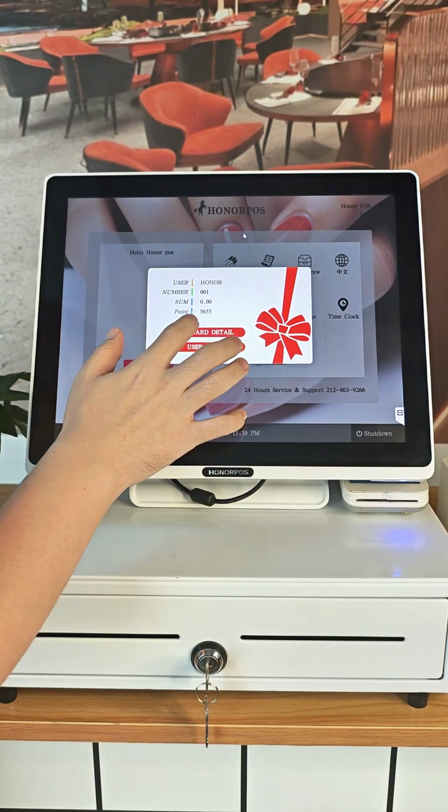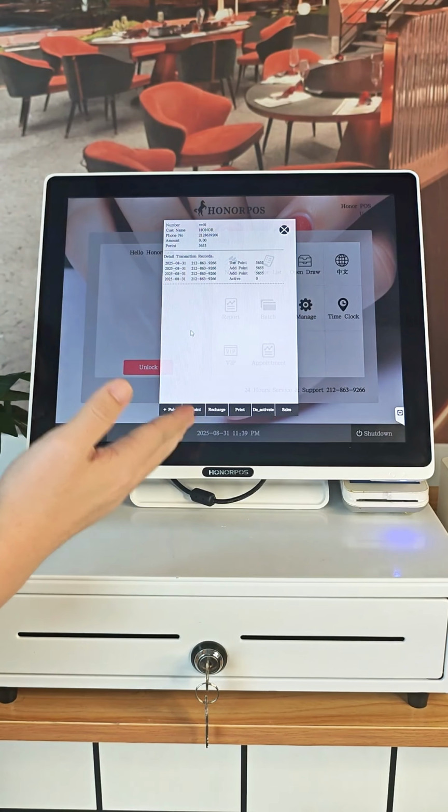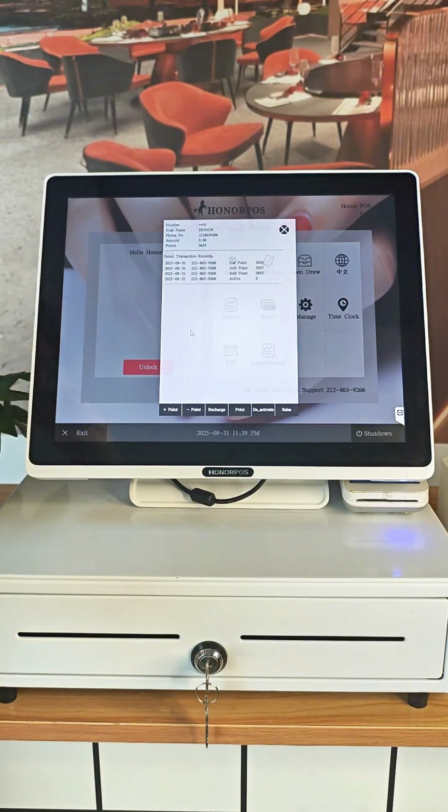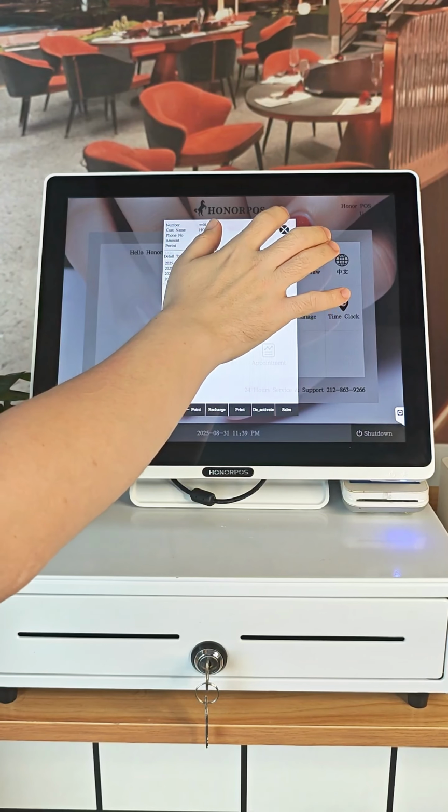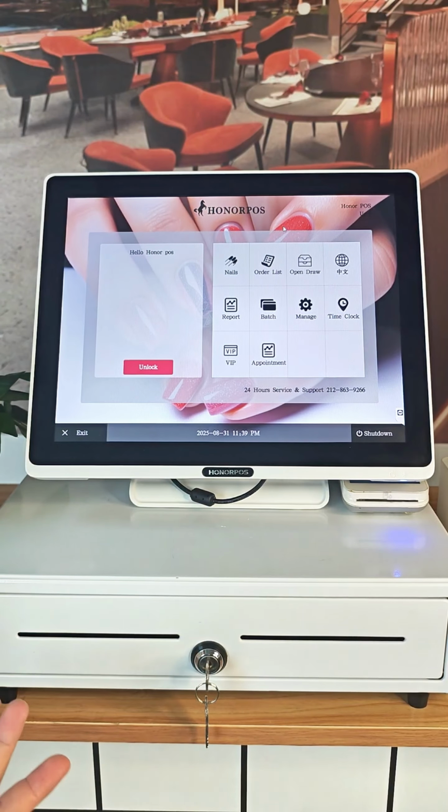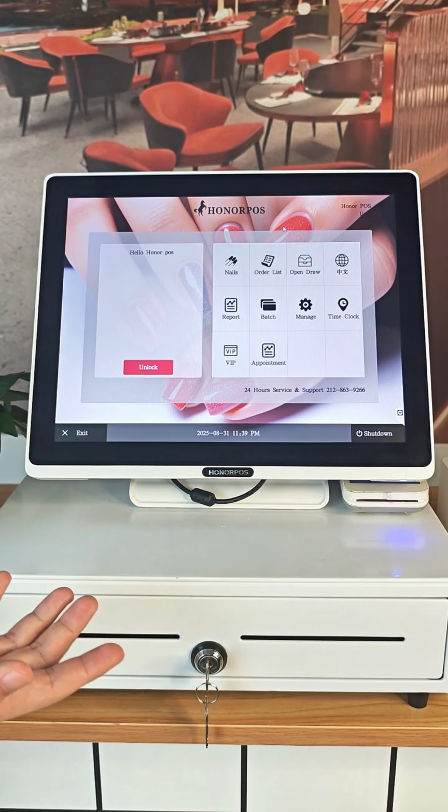We can also see the card detail. We can see when we added the point. So after using the loyalty system, the customer will come again to add a point.